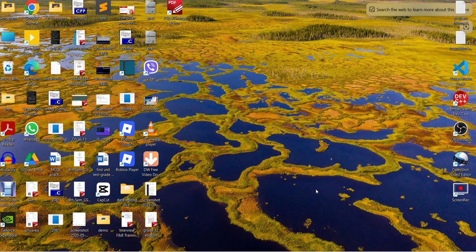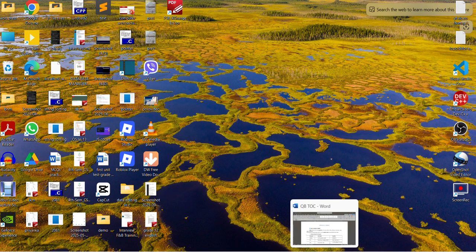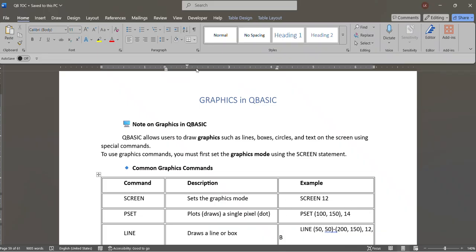Today we are going to talk about how we write programs in QBASIC and the related graphics. So what is graphics? Graphics helps us to write programs like animations, drawing lines, circles, moving the circles, animating the lines, making games. For this type of task, we have to use the graphics concept.